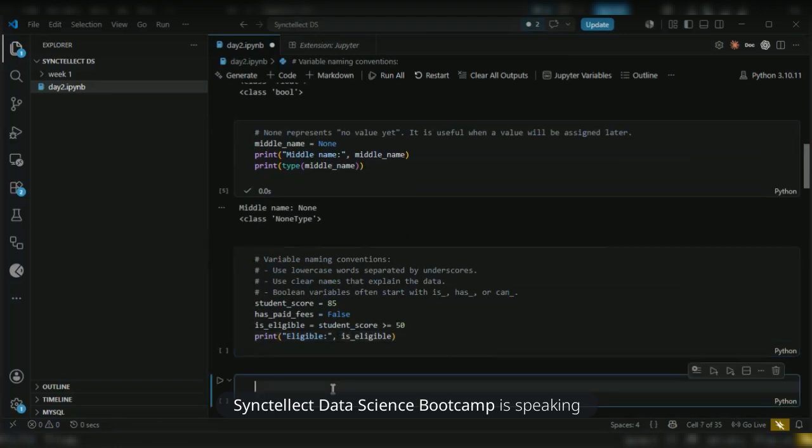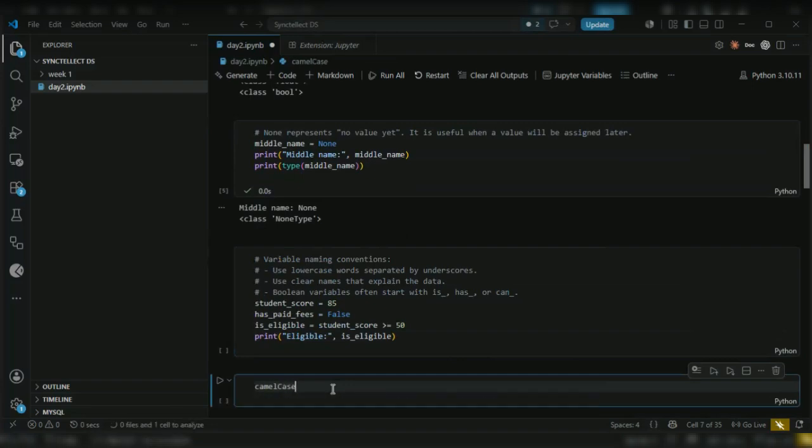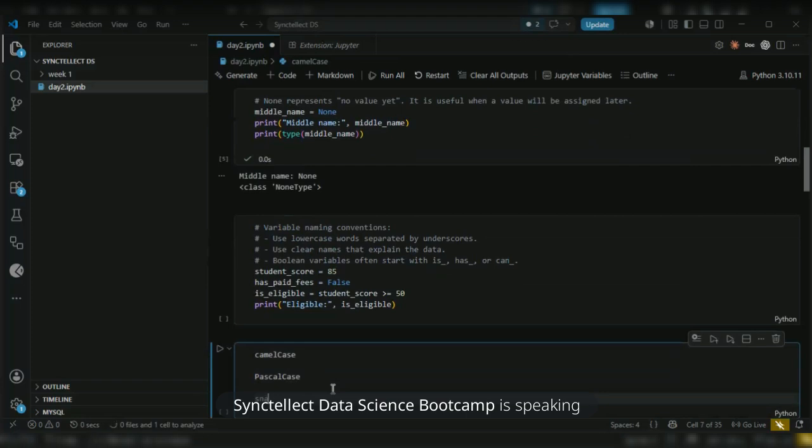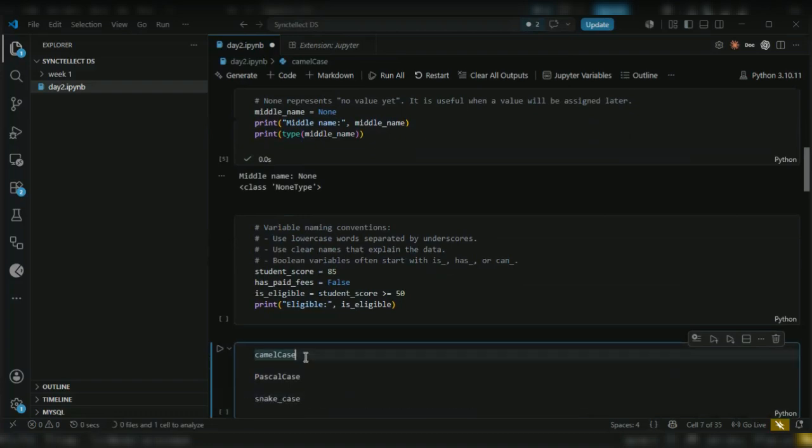So let me give a sample of this. This is a camel case. This is Pascal case. This is snake case. You understand? That's how we write it. So you can start with a lower word using separated underscore. That's for snake case. Use clear names that explain the data.